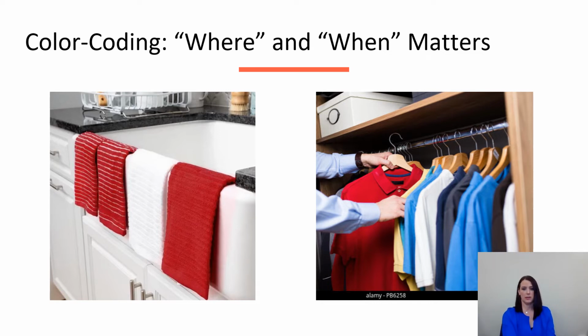I have two photographs on this slide. On the left, there's a picture of a sink with a few dish towels hanging over the side. Three are red and one is white. On the right side of the screen, I have a closet full of clothes with a red shirt being selected. We expect to see the red dish towel in the kitchen or during mealtime prep. We would expect to see our red shirt in the closet or during a changing routine.